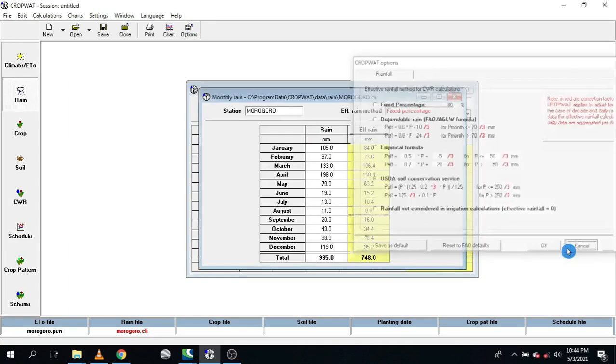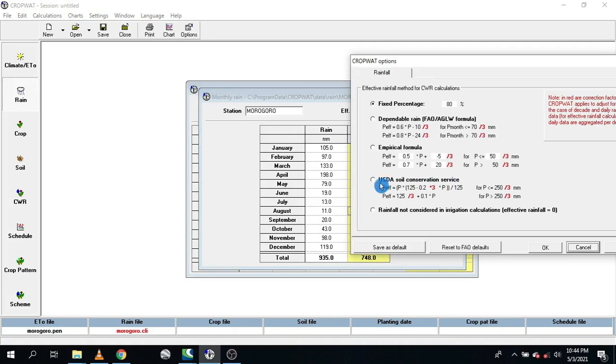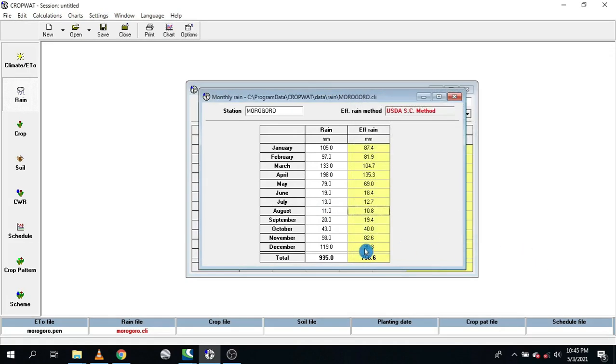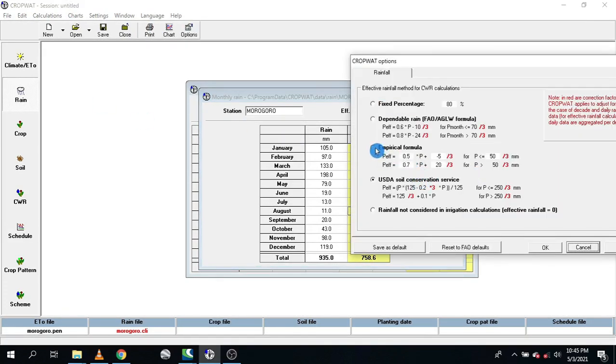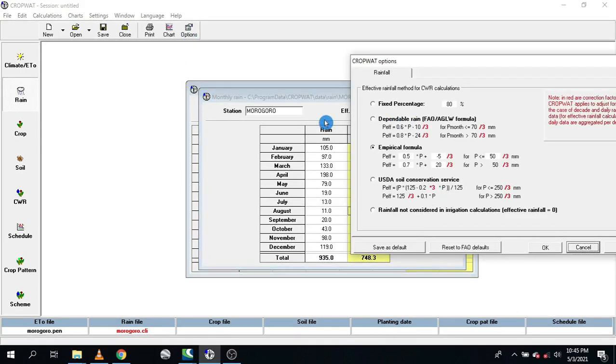Before I proceed, here we got 748 millimeters. The next option is USDA. Let me again click OK. We get 758. That is USDA, and the next option is by using empirical. This is 748. But then the next method is dependable rain, by FAO.